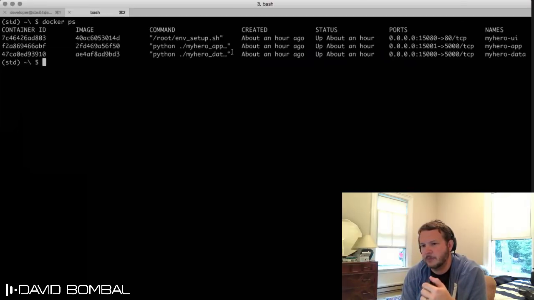In this case, I have three different parts of this application. I have the data service, the application or API service, and then the UI or the web front end of this application. Each of those is just a single running process on one computer.